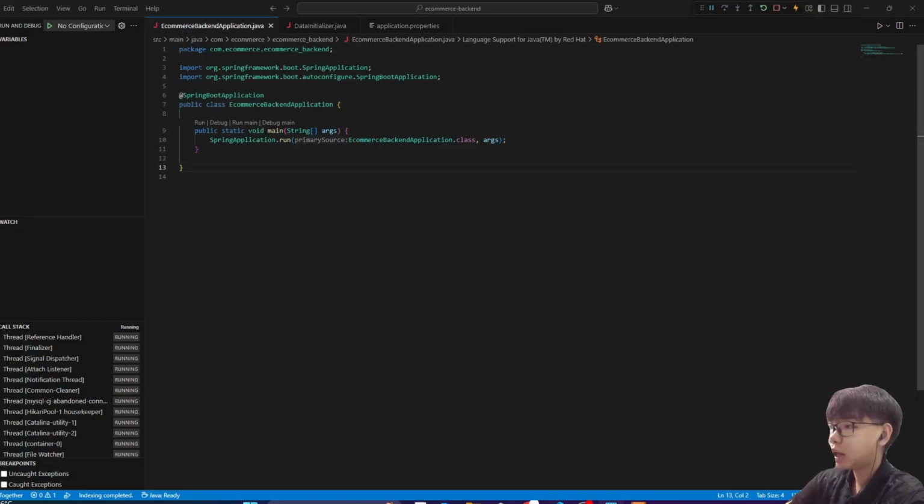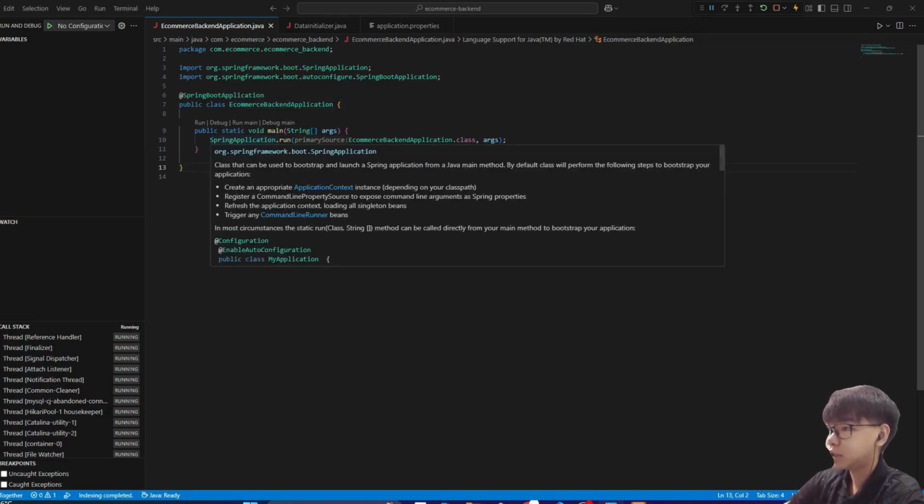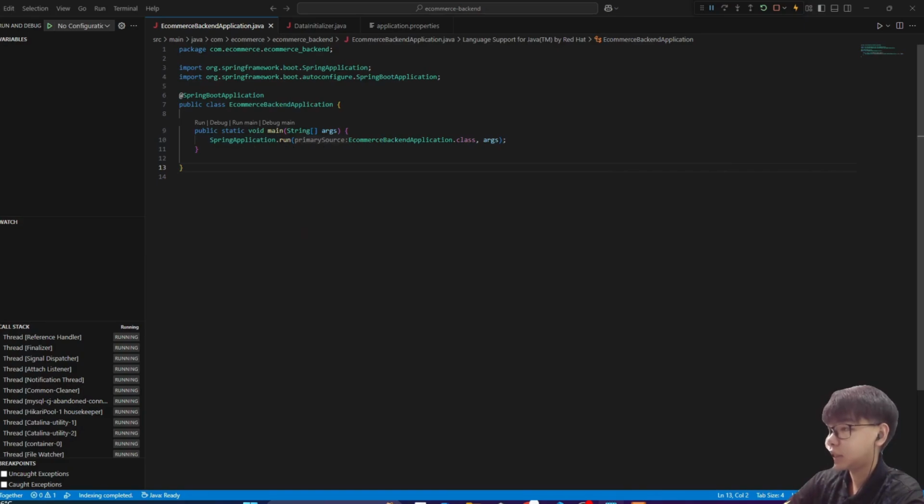Hello everyone, I will be presenting the Spring Boot setup for our e-commerce backend application. First, the entry point of our Spring Boot application is the e-commerce backend application class. This class is annotated with Spring Boot application, which enables auto configuration and component scanning. The application starts by invoking SpringApplication.run, which bootstraps the entire Spring context and launches the embedded server.